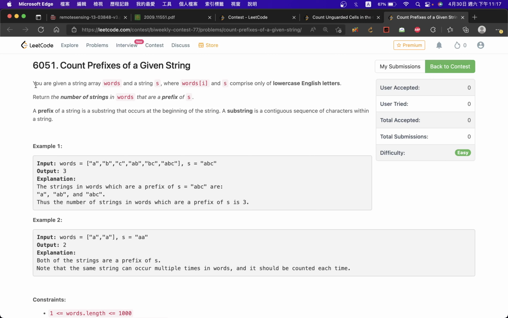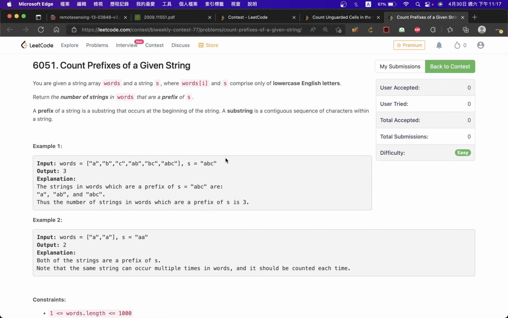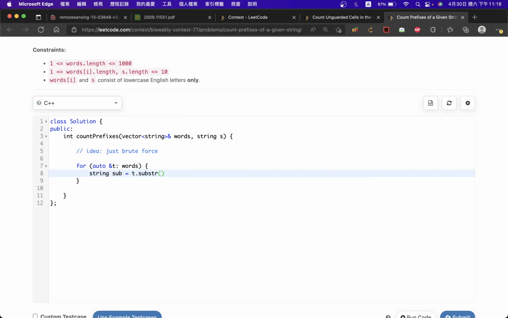Took too much time. Okay, so the next problem: given a string array words, where words[i] and s comprise only lowercase letters. A prefix means that there's a prefix. Comprise lowercase means only lowercase letters here. So the idea is just brute force for each word. We say if we have a substring here, the substring is going to be 0.